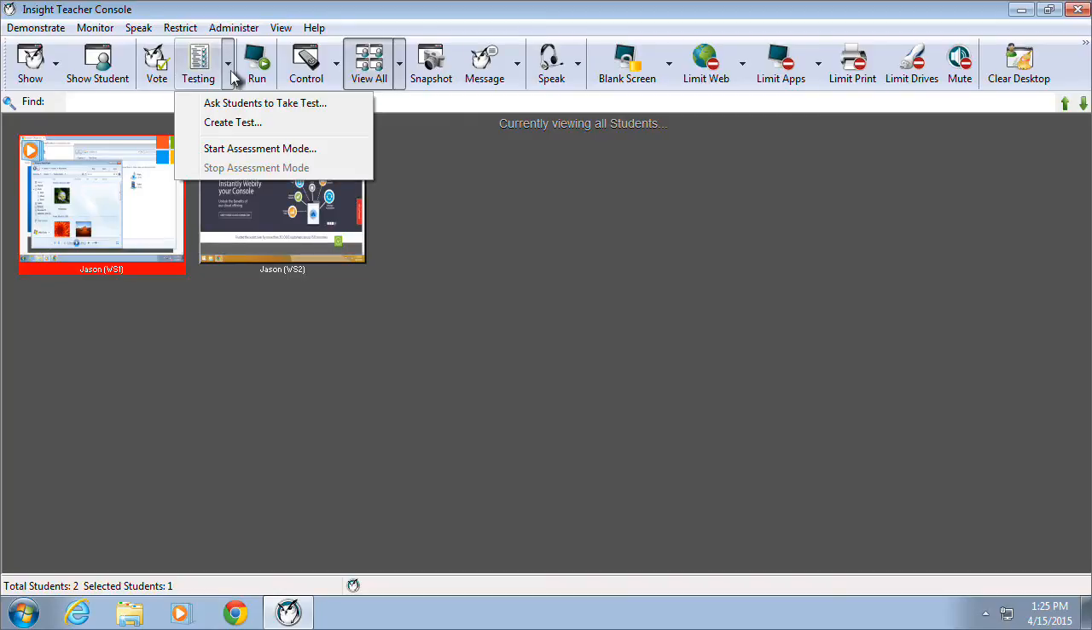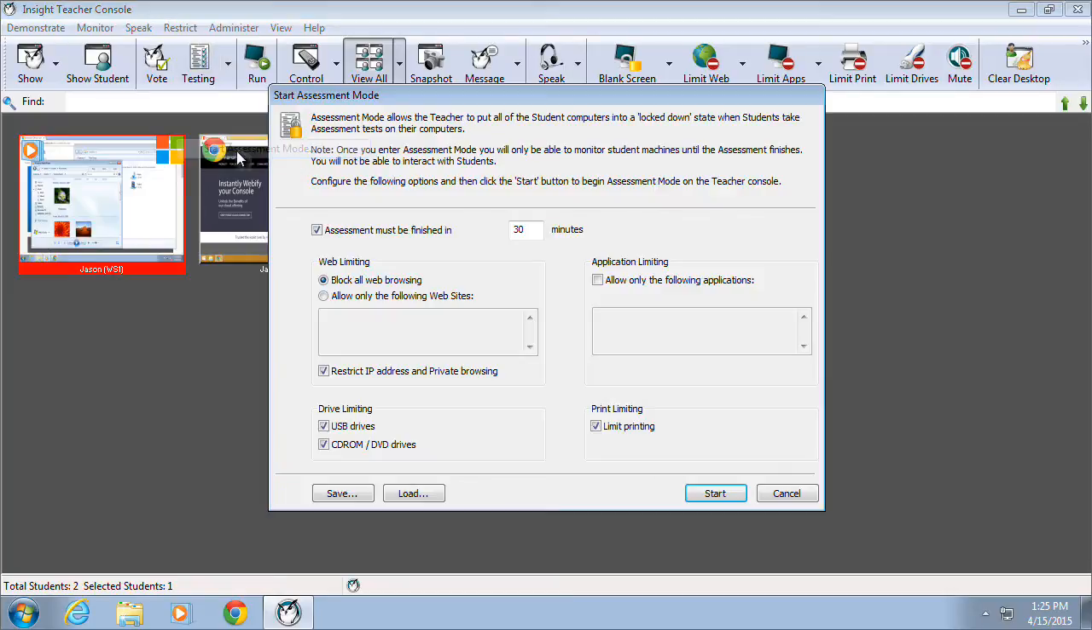The last interesting part of the testing option is what we call assessment mode. Regardless of whether you're using the testing option available directly within Insight, or you're simply having students do assignments or answer tests on their systems, assessment mode provides the ability for teachers to lock down systems during that process. As an example, in this case, the assessment process will take 30 minutes, all web browsing will be blocked, and no applications will be allowed to be used during the time. In addition, USB and CD-ROM DVD drives will be prevented from being accessed, and printing will be disabled as well.